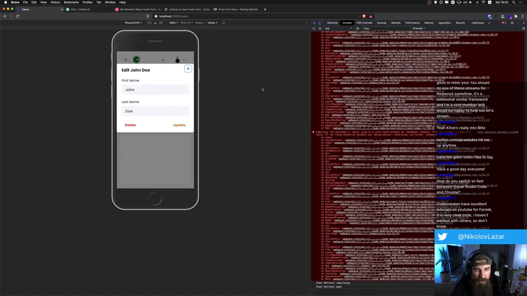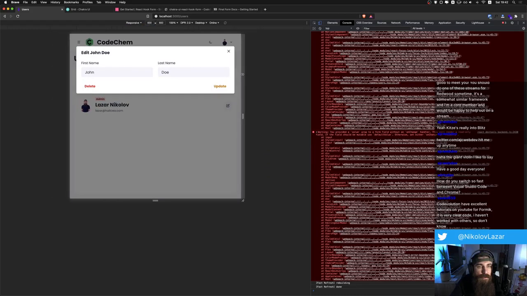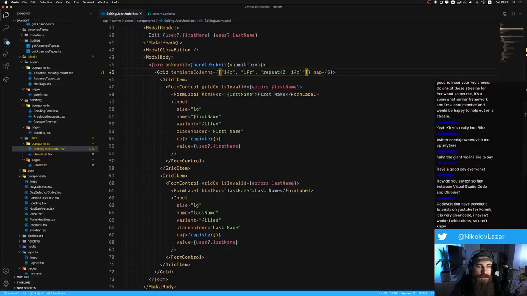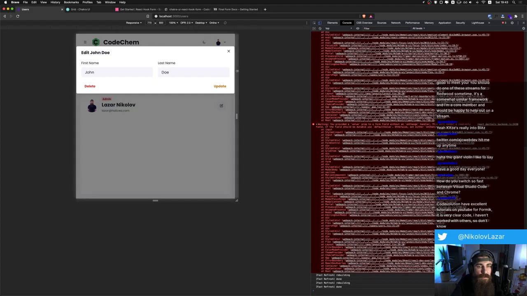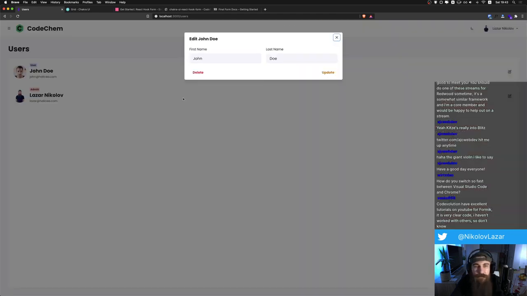Okay, so nicely done. So if we go less than 770, okay, but that might be too big. We can just say this. Nice. So at 480 pixels, everything turns vertical. Nicely done. That's what we actually want.